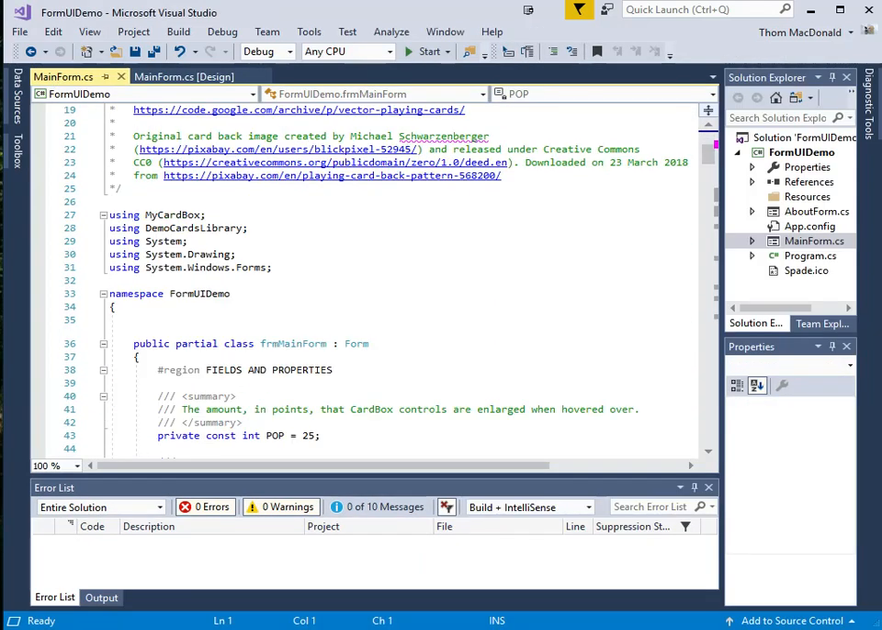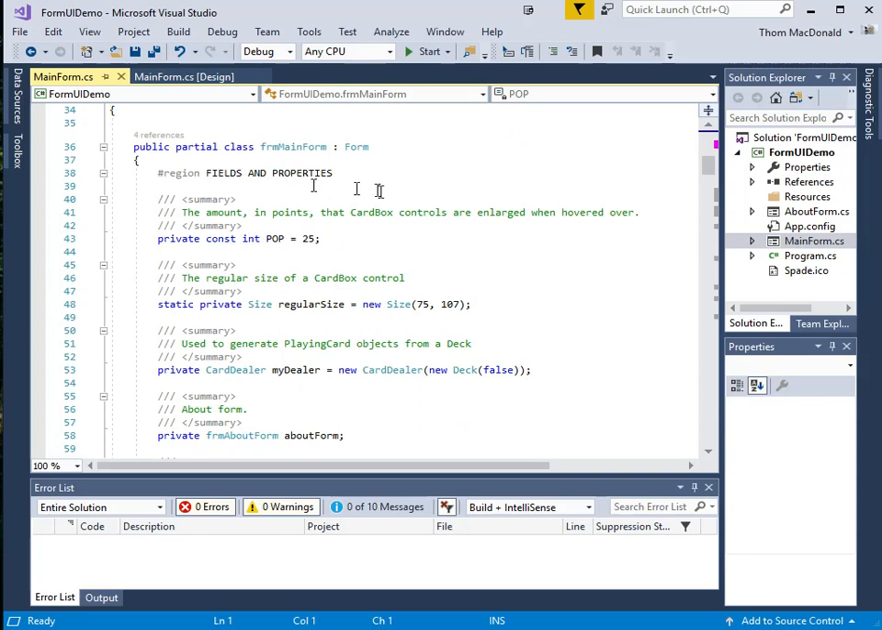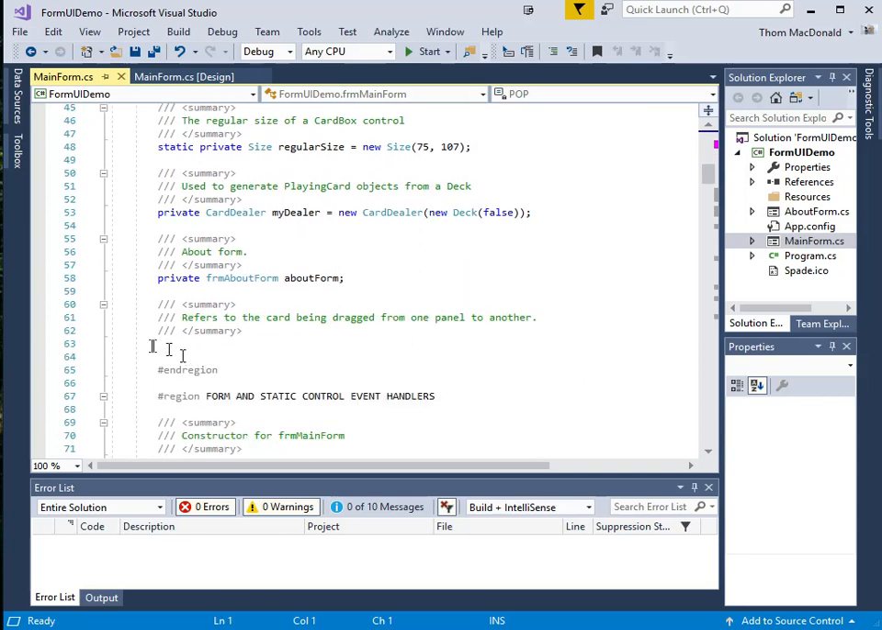In the code, I'm looking in the fields and properties section, and if you scroll down, you should see a comment that says refers to the card being dragged from one panel to another. So at the form level, in the form scope, I'm going to create a card box reference called drag card, which will be private to the form. When I initialize the drag operation, I'm going to identify which control I'm actually dragging using this reference.